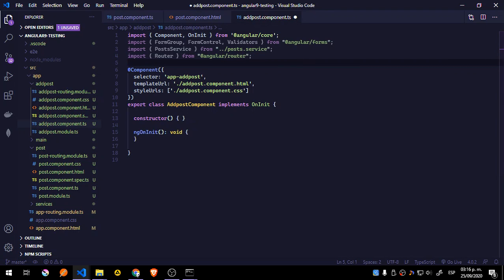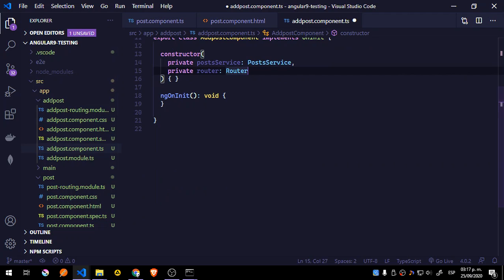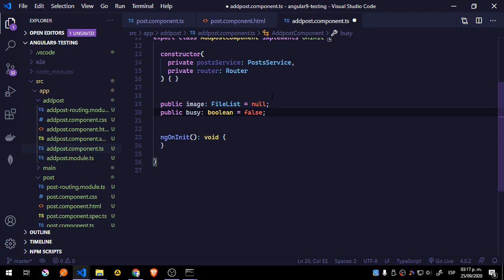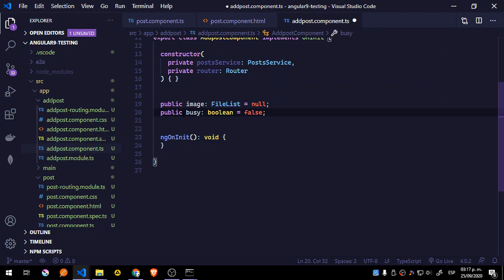Inside the constructor, what we're going to do is get the service and the router. Let's make this bigger so you can see better, and we are going to get the next stuff. So we have the image, which is going to be a file list, and a public boolean that is going to be set to false.